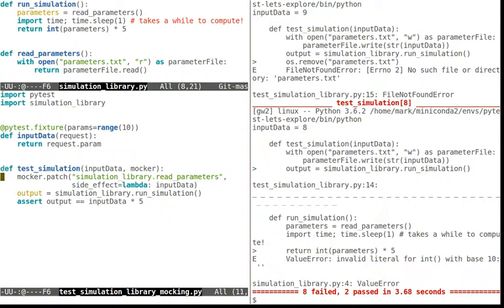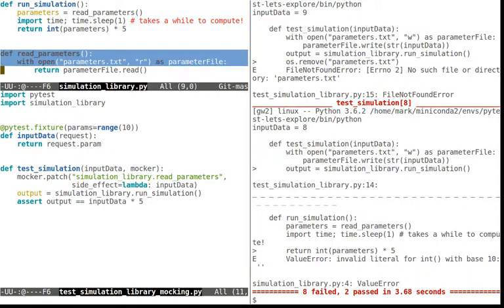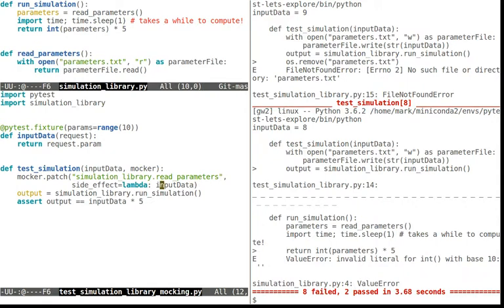What we've done, instead of creating a file and then removing that file when we're done, we instead patch. So this mocker argument here is something specific to pytest-mock, and what it will cause pytest to do is give us access to all of these juicy mocker functions, one of which is patch. So what this does is it hot swaps simulation library.read parameters, i.e. this reading function, with a different function. So this is kind of a hot swap where if simulation library.read parameters is called by anything, we'll instead run this function. So this is a lambda function, just to clarify.